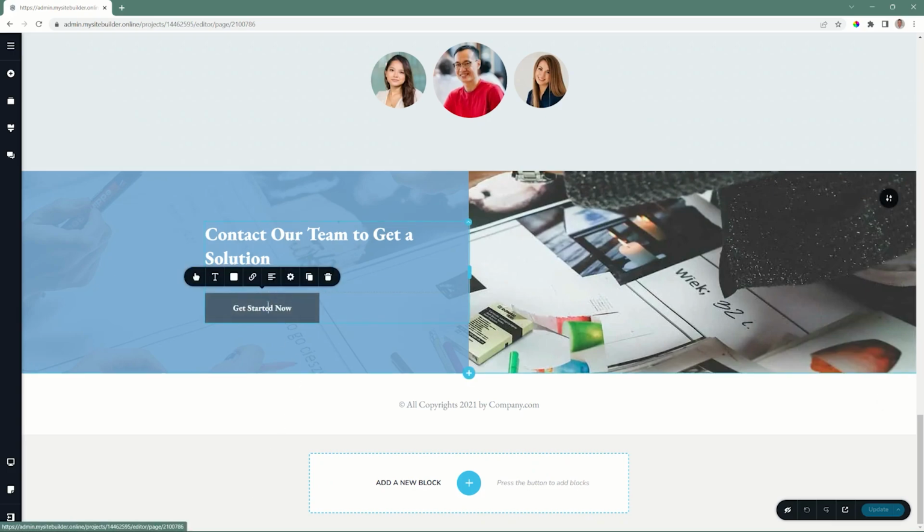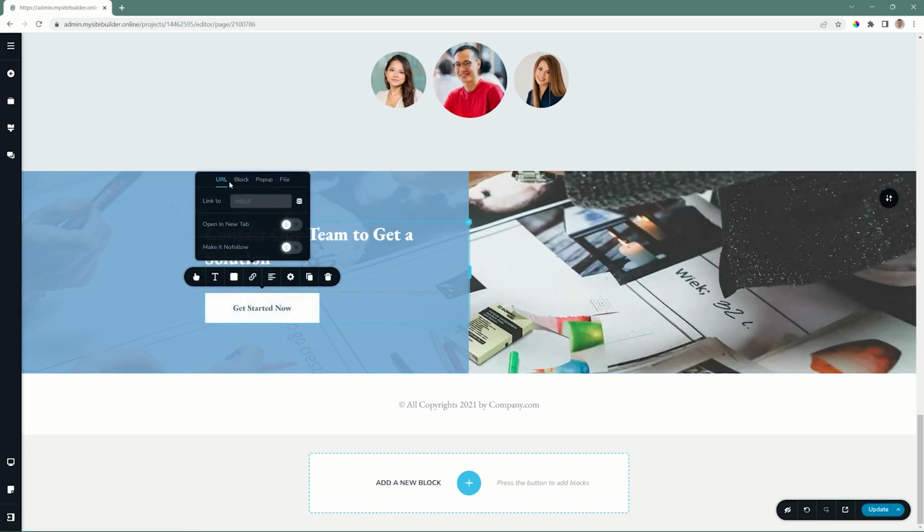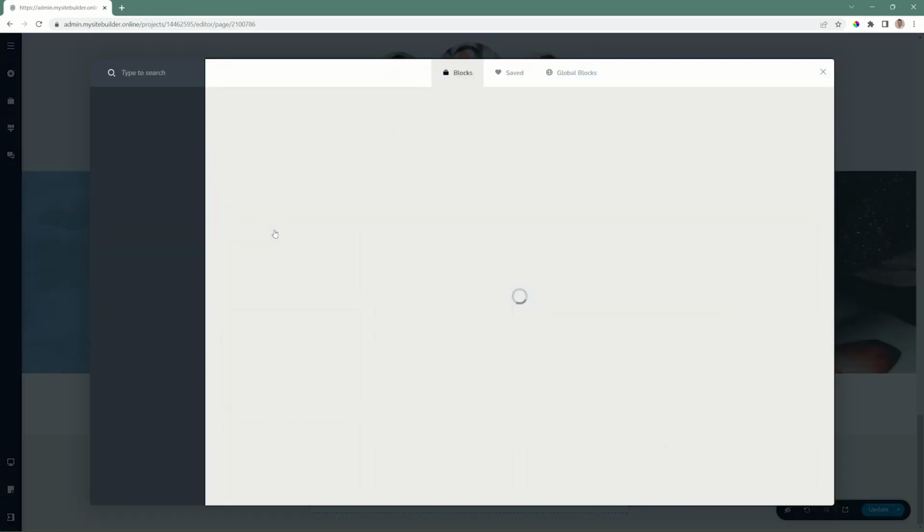Select to interact with it, and from the toolbar at the top, select the link. You will see that we have the URL, block, pop-up, and file. This will be the same for all elements that can be linked within the builder. Select pop-up and then click on the plus in the middle.